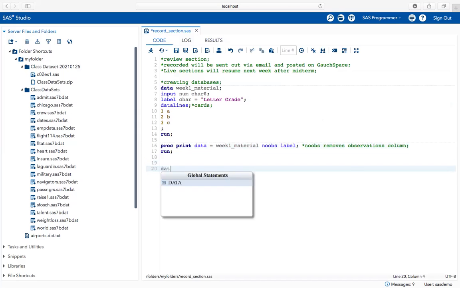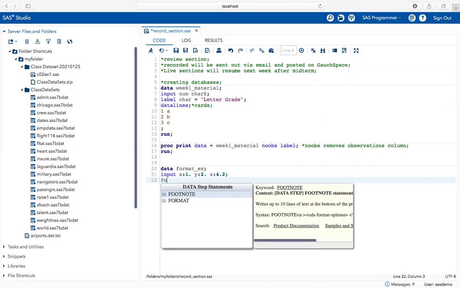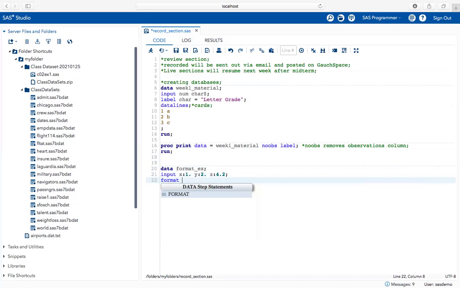And then we can also remember we use formatting. So data, we will use format example. So input X, Y, Z, and these are all numeric. This is similar to the example we went over in week 1 or week 2. So here we're going to do our format. We're going to make Z comma4.2.